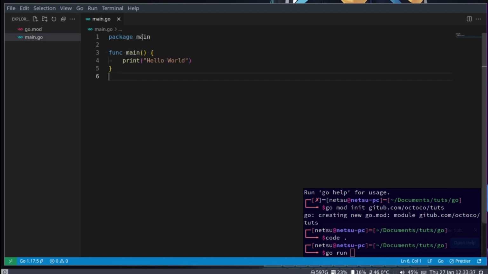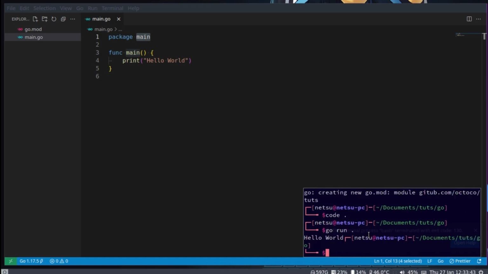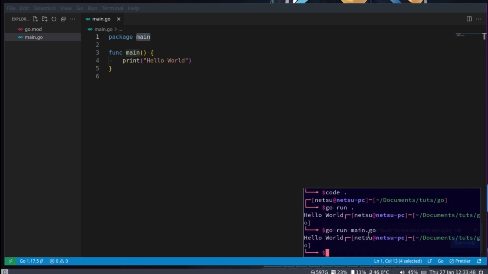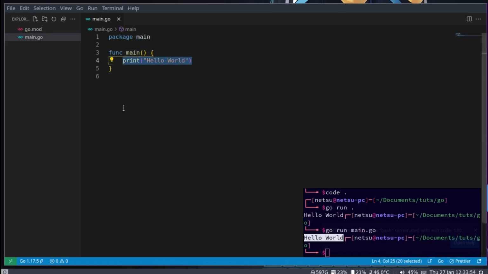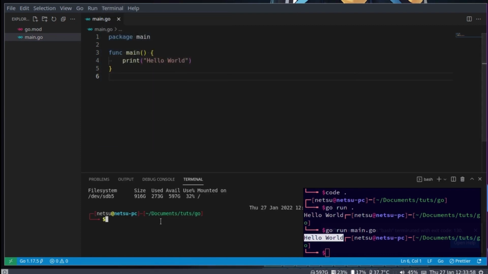And Go will know the main package is the one you want to run. So you can just say go run dot, and that will run the code. Or if you want to specify, you can say main.go, and that will also run the code. Note, you can also do this inside of VS Code. So if I were to go new terminal, I can just say go run dot.